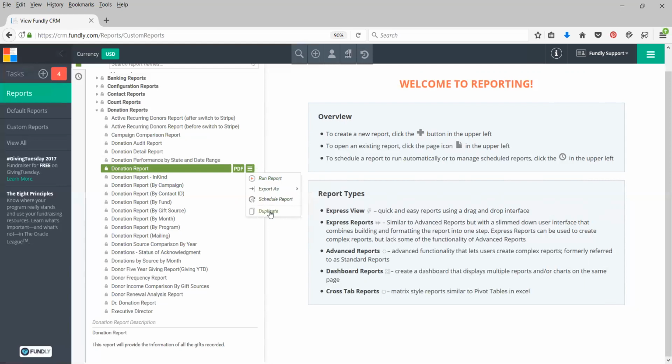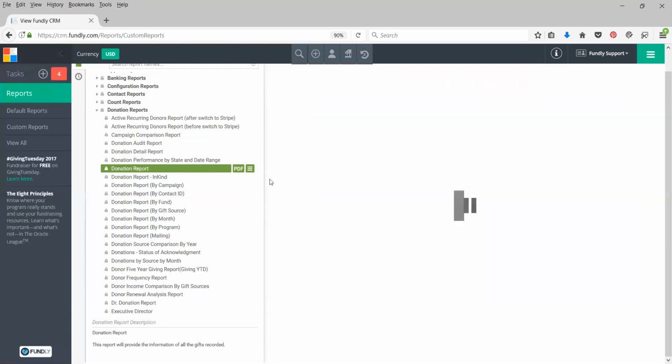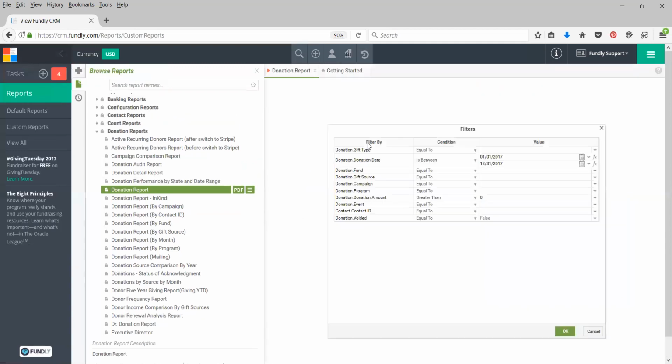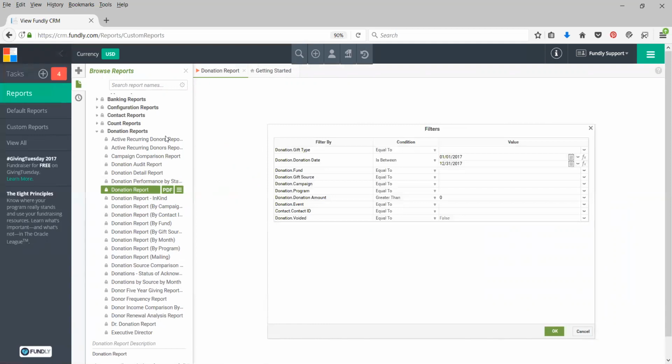So if I run the report, many of the reports will have some interactive filters. So it will pop up a box and it'll ask me to put in some filters. It might let me filter by date, or in this case, a donation report, I might be able to filter by fund or campaign, etc. So I'm just shrinking my left pane here again. And here we go. So here's my filters, and it's giving me actually a lot of choices.